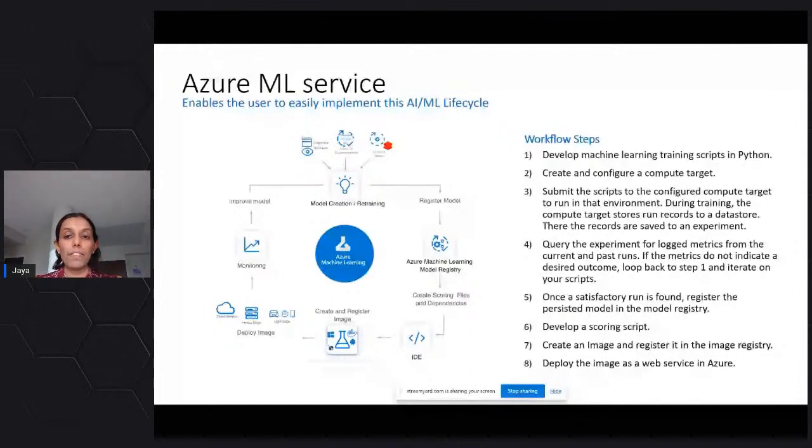Then step 5 is essentially, once you're satisfied with that run, you register the model and persist it. Then you develop a scoring script, then you create an image and register it in an image registry and then deploy it as a web service. We'll get into each one of these steps and show you how this is done via the Python SDK as well as on the portal.